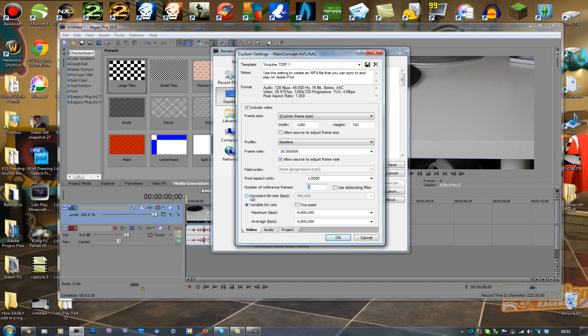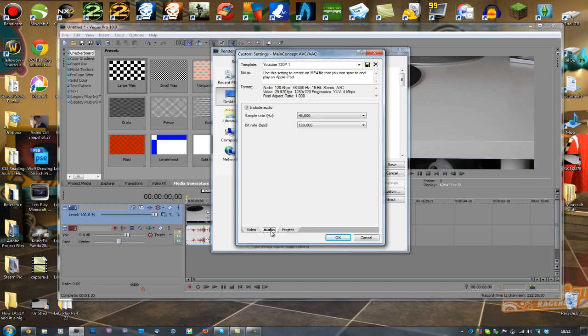Now I have basically unselected this, and I select variable bit rate. Now I unchecked 2 pass. Now my maximum bit rate is 4,000. My average is 4,000. Audio I kept the same. Project I kept the same.